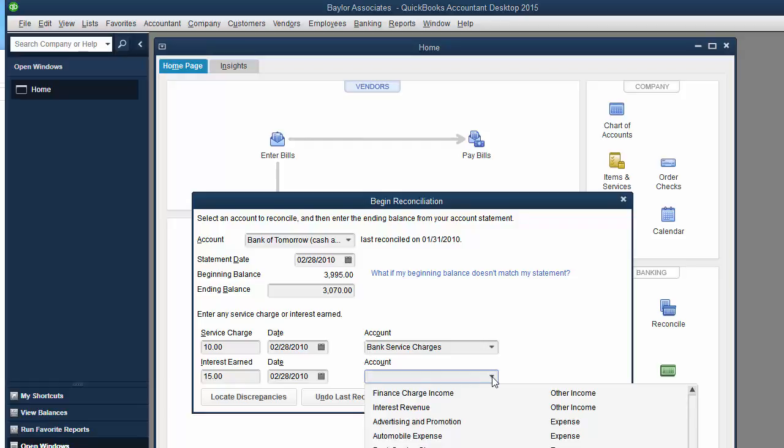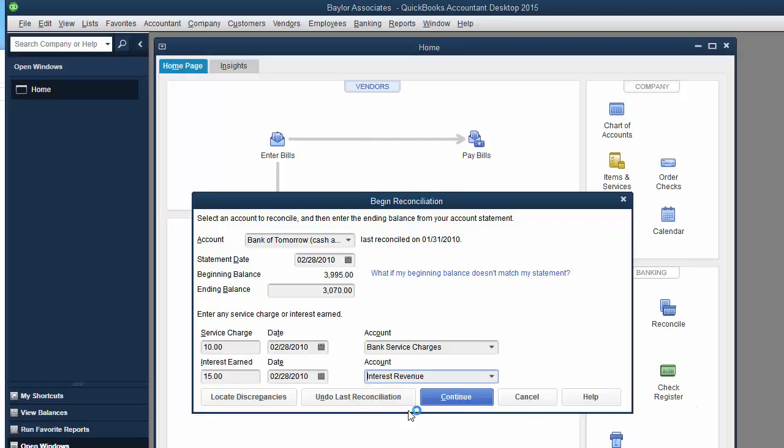Now we need to choose a revenue account for the interest. And this company has an interest revenue account. We will choose that. Notice it's an other income account. Remember, QuickBooks does not call revenue accounts revenue. It calls them income. And this one happens to be an other income, which means it's minor.